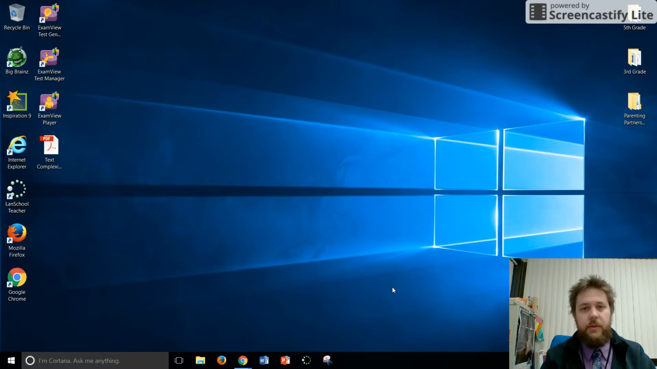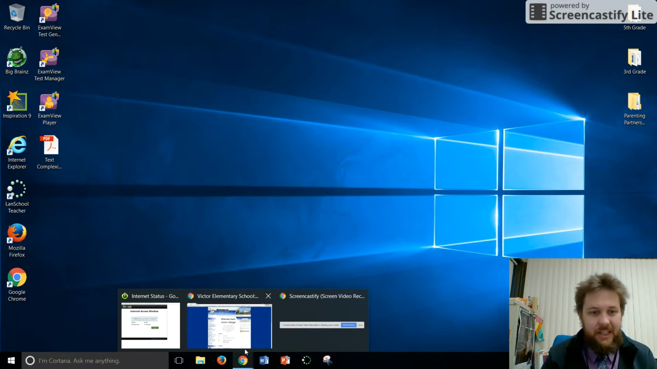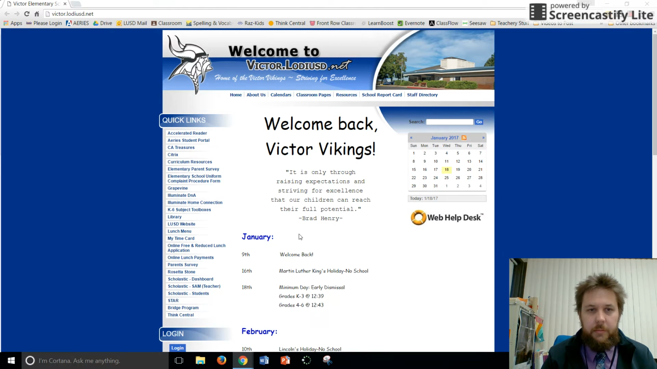The first thing you want to do, once you're on your desktop, is locate your internet browser. My favorite is Google Chrome, because I can log into Google Chrome and it allows me to not have to log into everything else individually. So I'm going to show you kind of how that works. I've opened Google Chrome.